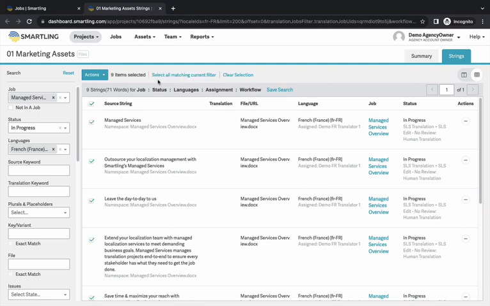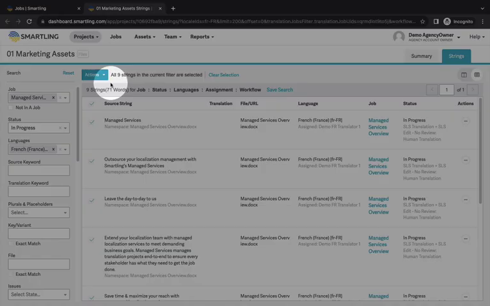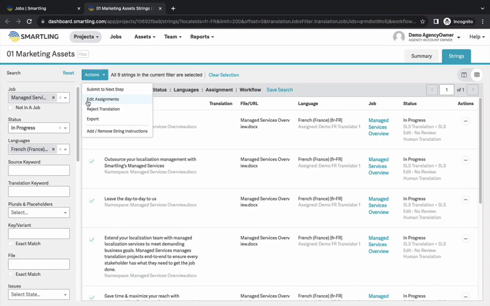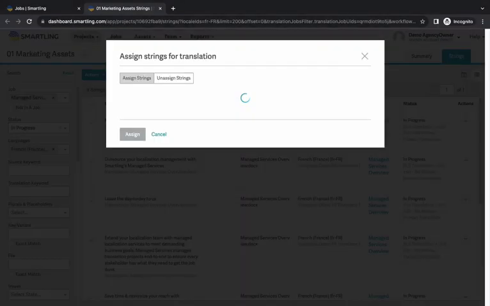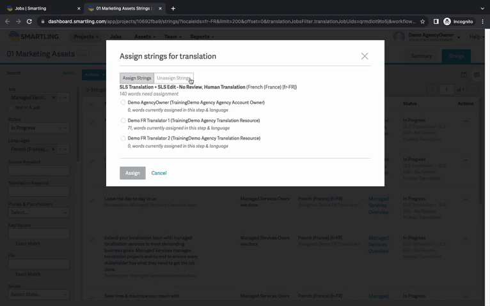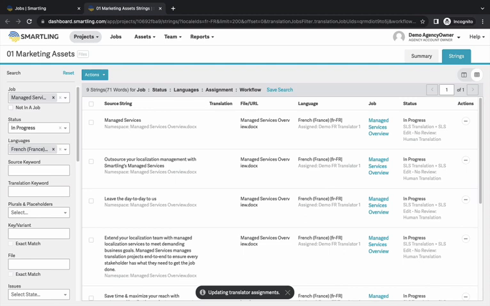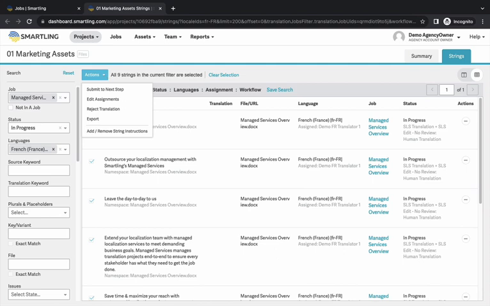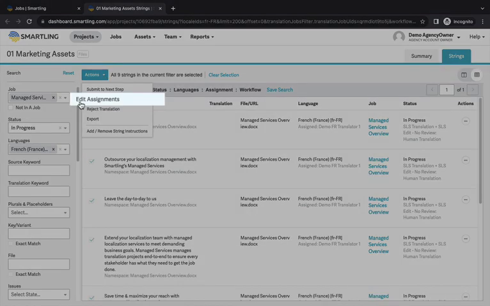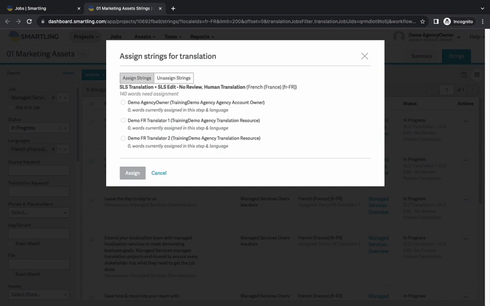Select all strings that you would like to reassign. From the Actions menu, click Edit Assignments and unassign the strings. Once the content has been unassigned, it can now be reassigned to a different linguist. Simply select the relevant content to assign and access the Actions menu again. Click Edit Assignments and assign the strings to a different linguist.